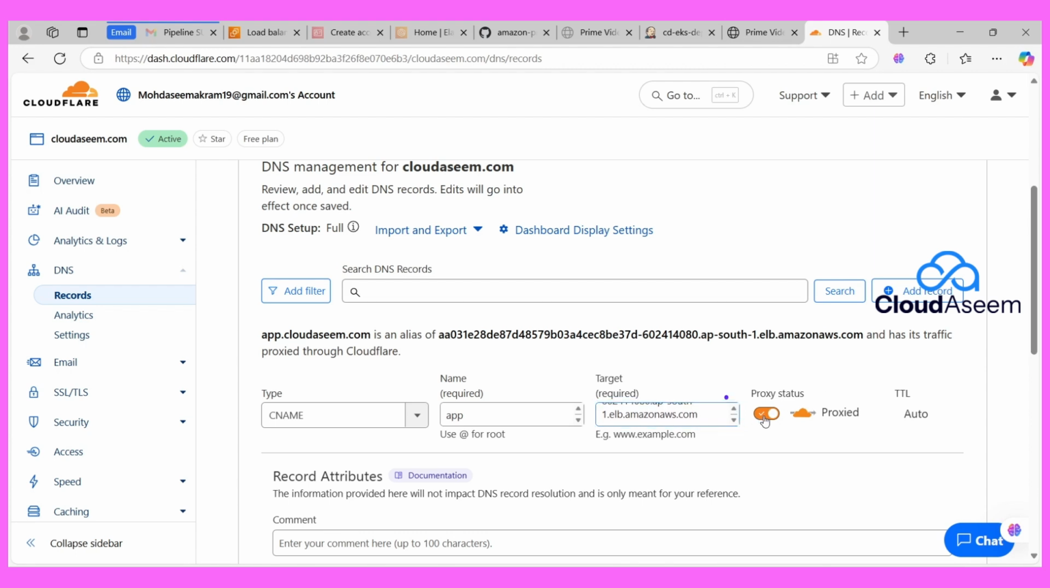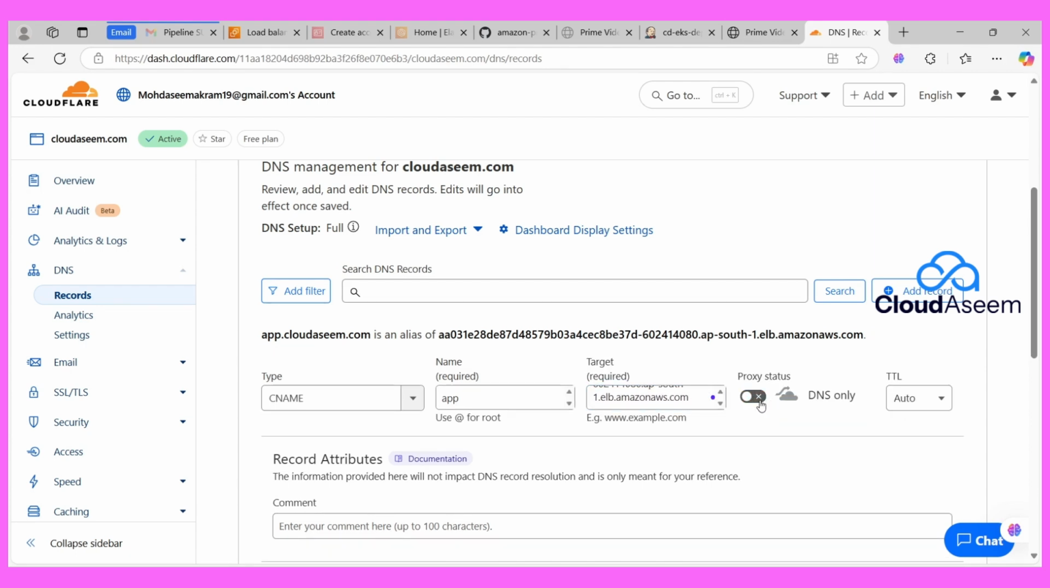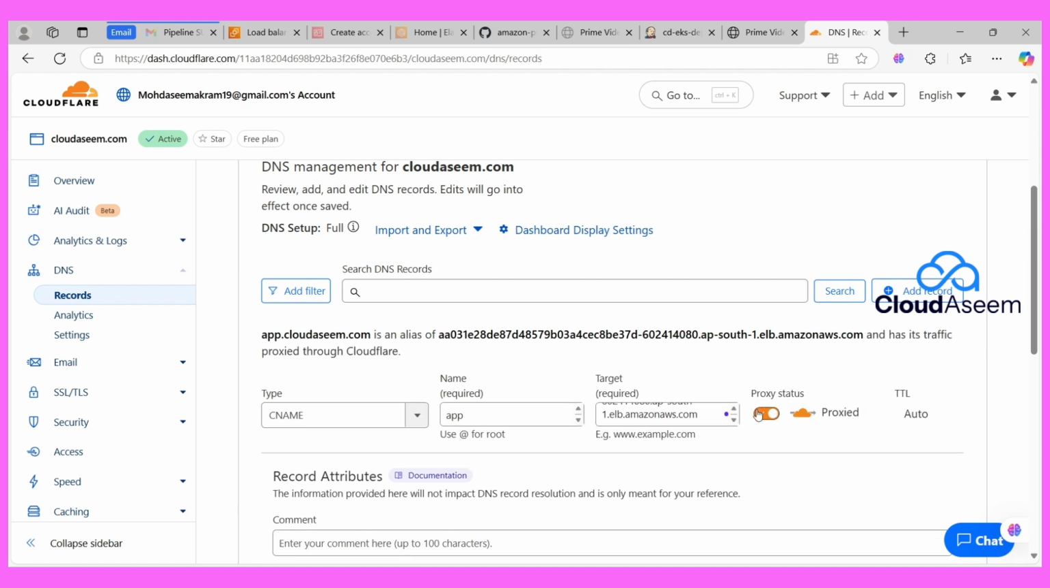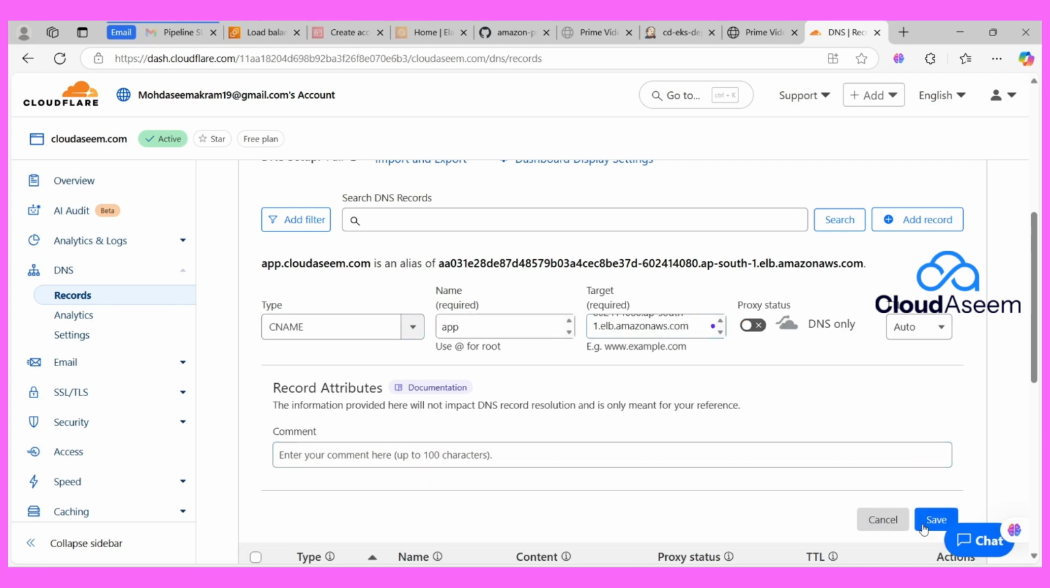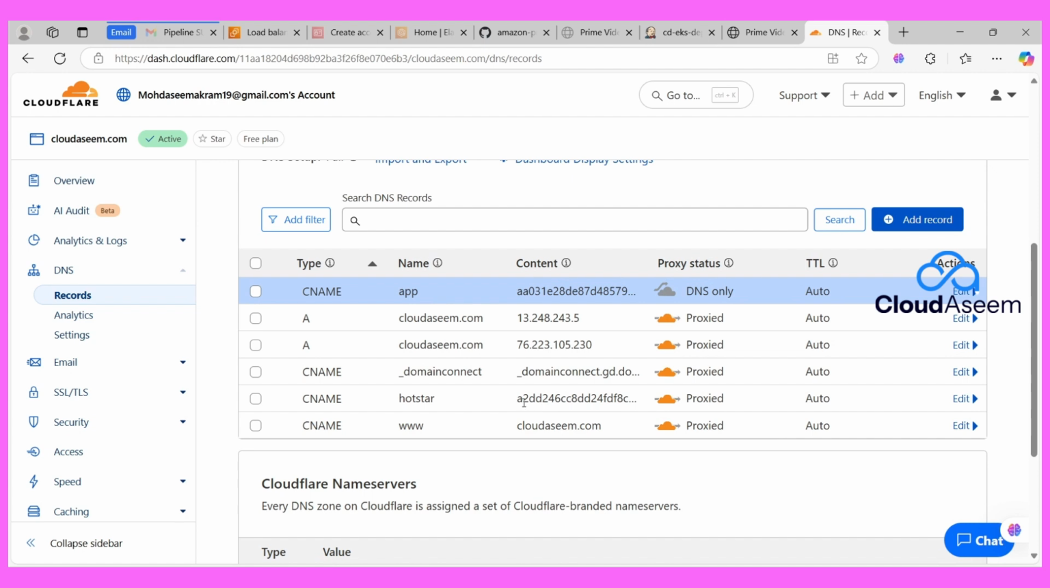Here is a proxy. If I want to add an SSL certification over here, I can check it or not. If I check it over here, it will add one SSL certification. So this CNAME has been added with the name app.asim, right?